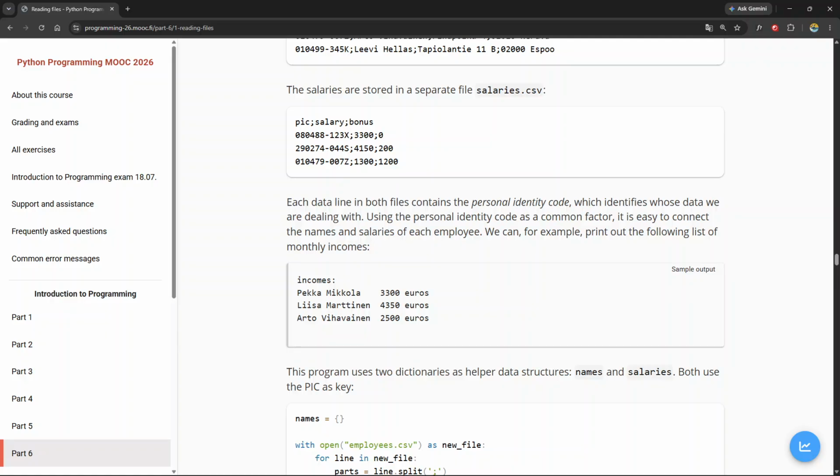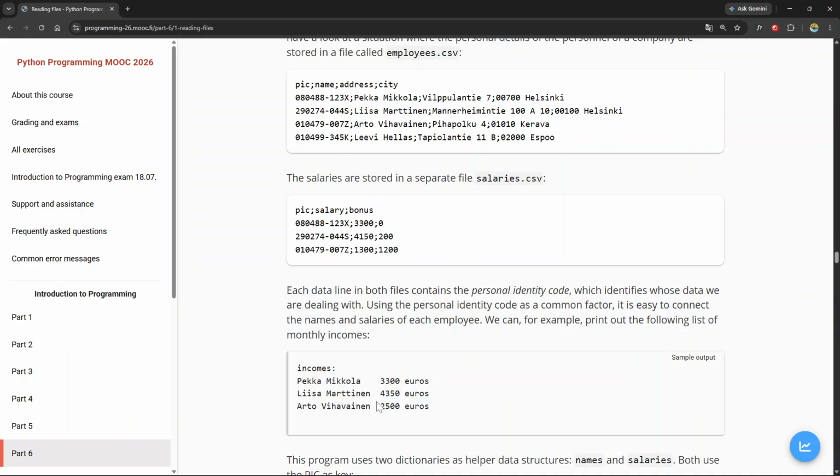Each data line in both files contains the personal identity code, which identifies whose data we are dealing with. Using the personal identity code as a common factor, it is easy to connect the names and salaries of each employee. We can, for example, print out the following list of monthly incomes. So incomes, right? Pekka Mikola, their salary is 3,300 euros. Lisa Martinen, the second person here, their income is 4,350, so it's their salary plus their bonus.